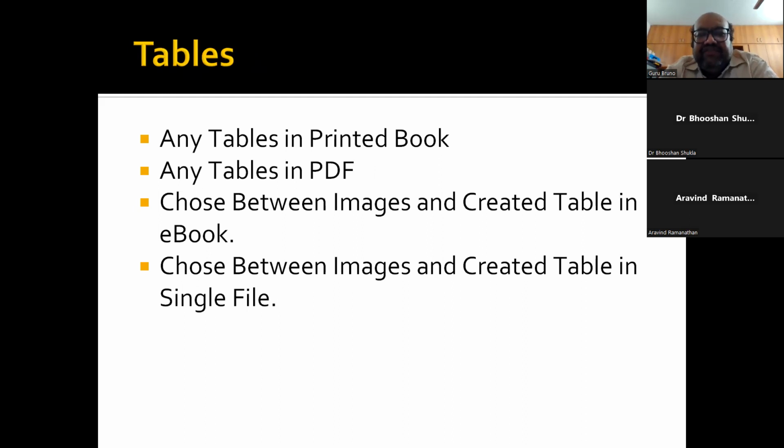And again, if it is a printed book, you can use any type of tables. If it is a PDF, you can do any type of tables. But if you want to publish in ebook or simultaneously in both, please use insert an image, or create a table using the table function. Else the table will be dancing here and there, and it will be very tough for you while doing the alignment.